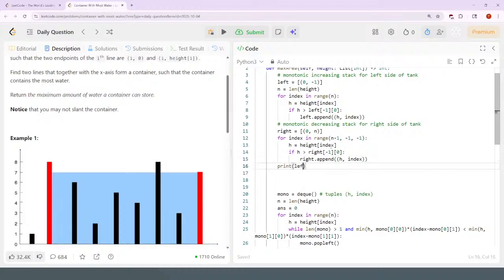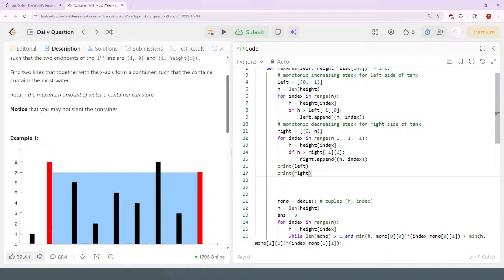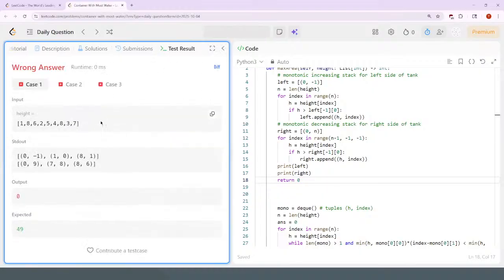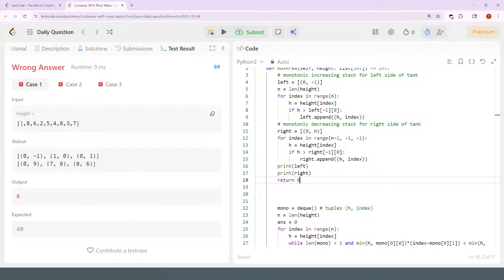Let's go ahead and print out the left side and the right side. Okay, so this should say 1, then 8, and that's it. And then decreasing, it should be taking 7, then 8, 7, then 8. And this side should be 1, 2, 3,000. And this side should be 9,000. Okay.